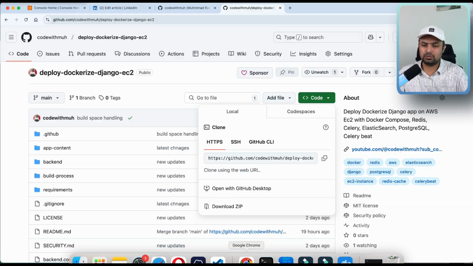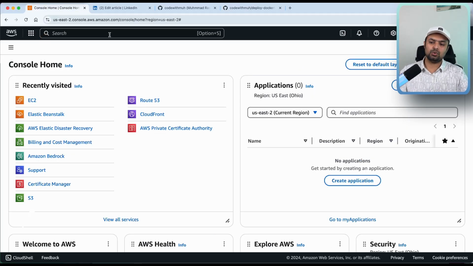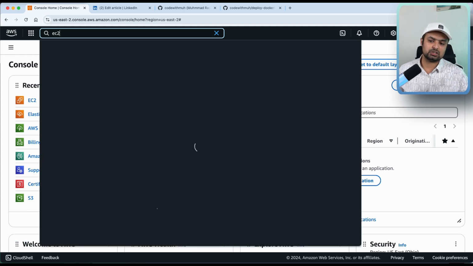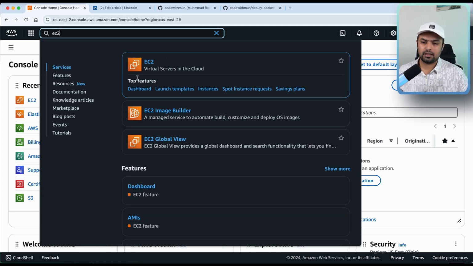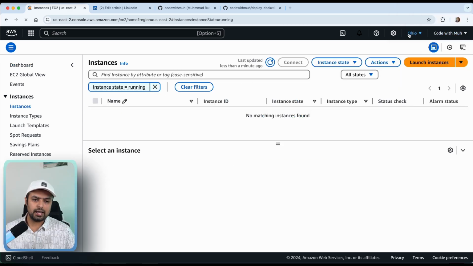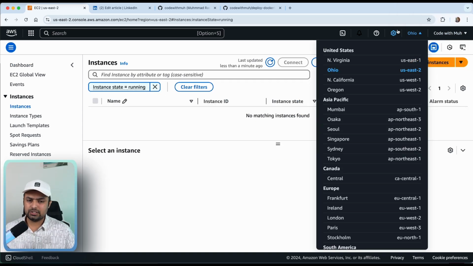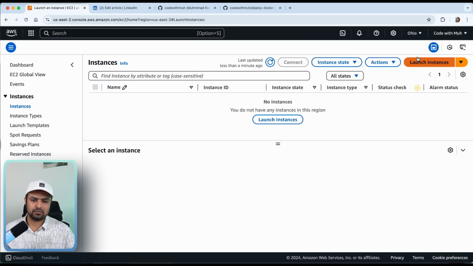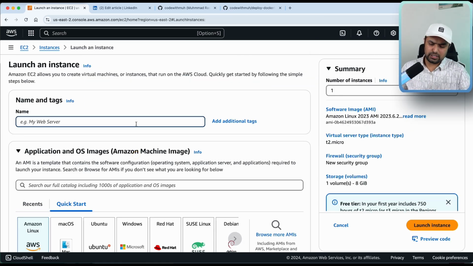So now let's jump into my AWS console. We are going to create an EC2 instance. I will just type EC2 and click on EC2. I am going to use the Ohio region, which is US East 2. So what I have to do is create an instance. I will give a name to my instance. It will be code with move.